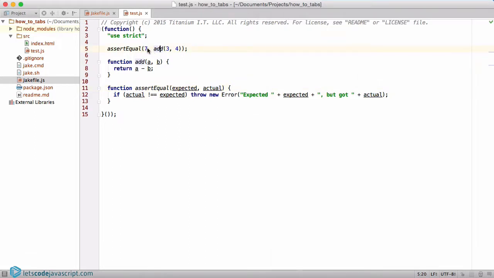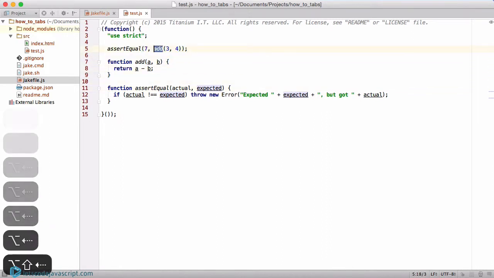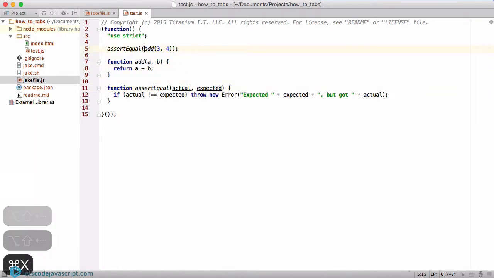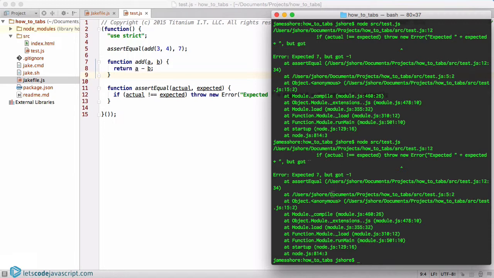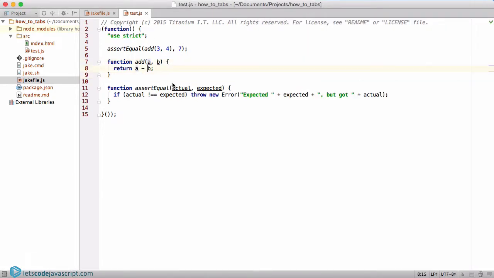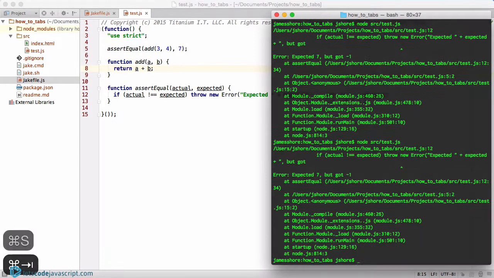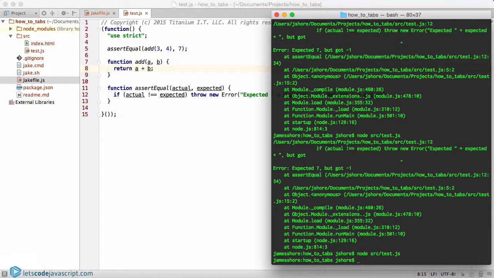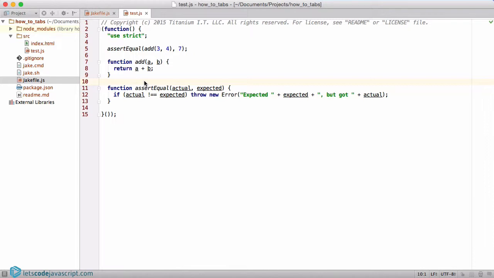Now it's a little odd having the expected value first, so let's switch those around. Let's put the actual first, the expected value second, like this. So we'll expect add 3, comma 4, 2 equals 7. And then when it doesn't, we get an error. And when it does, our program exits. So that's assertions. That is what assertions do for you. They allow you to check the results of a function.